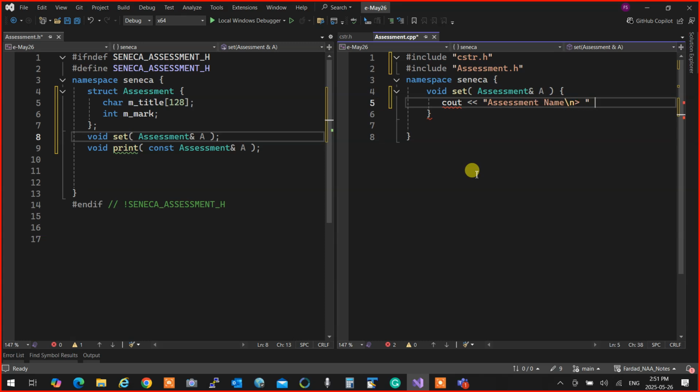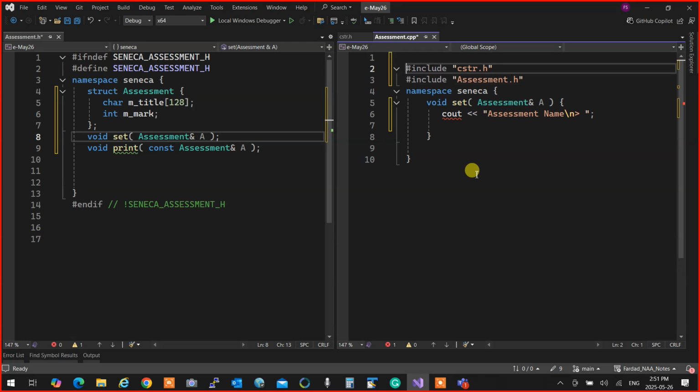Assessment name. Okay, and for that I need iostream. Please look how I'm programming. I don't include unless I need it. I just keep writing and I include only when needed. Don't include everything everywhere just in case. That's the worst thing you can do.